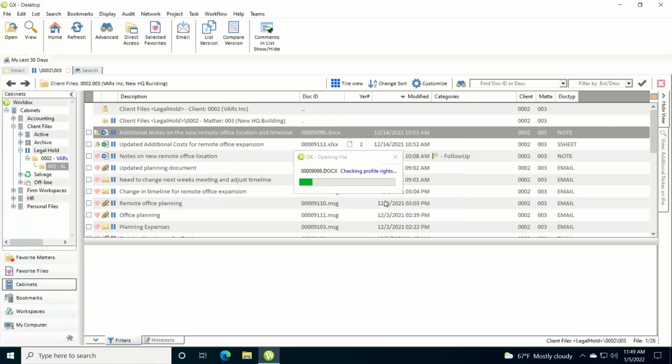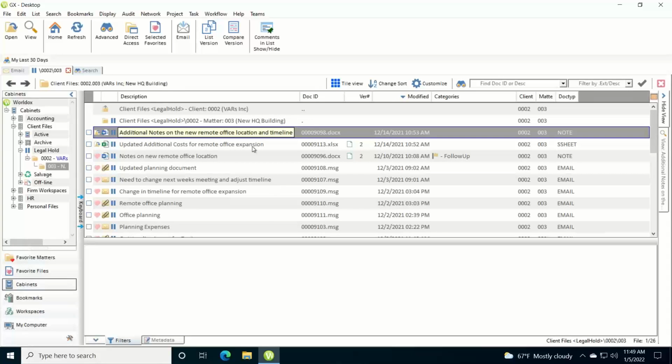Also, if you just want to view it, you can use the View button and bring it up in the viewer and use the viewer to view the documents, but you're not going to be able to make any changes to these documents while they're under legal hold. You can also search legal hold, so they'll be indexed just like your regular documents.